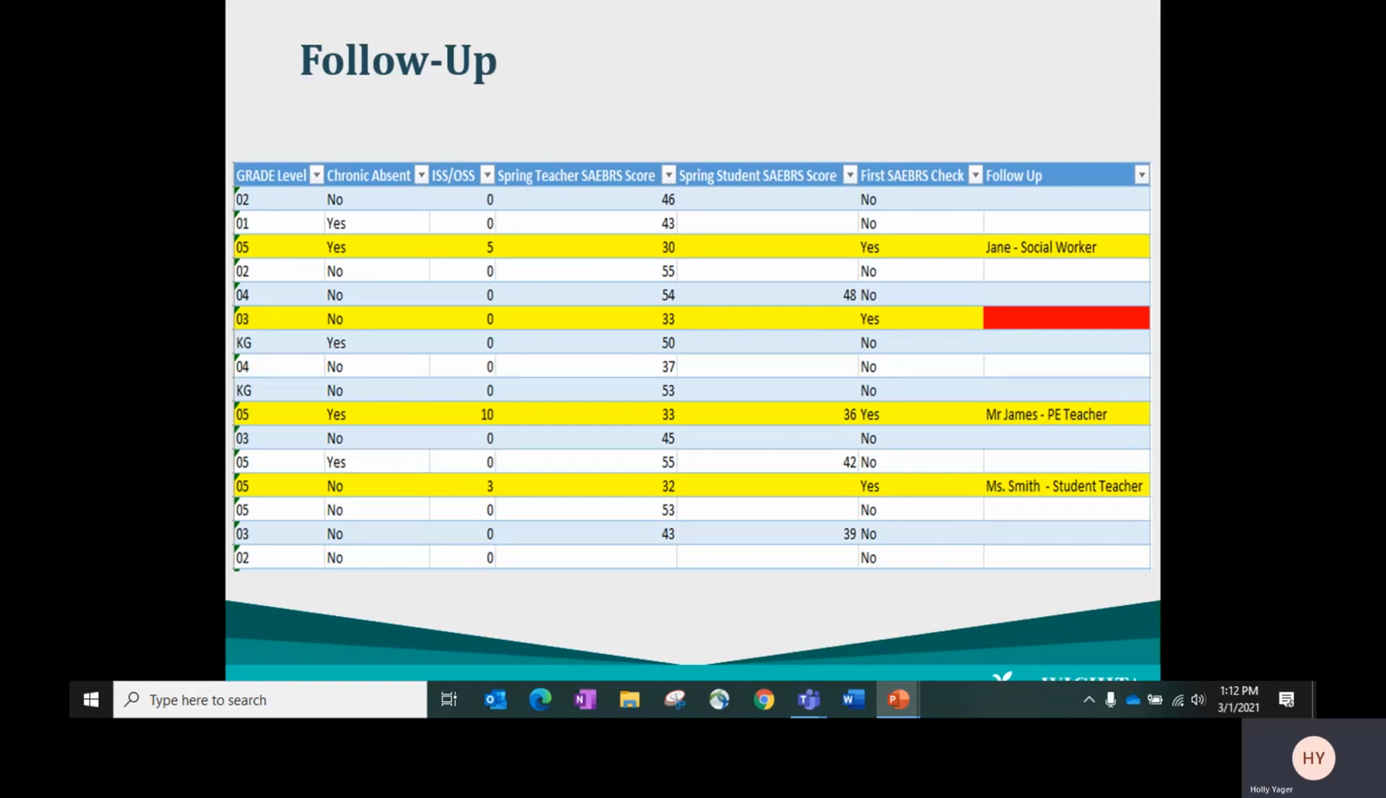The first highlighted line is a student who's chronically absent, and maybe the social worker is checking in daily and working with the parent in order to get the student to school. So the social worker here is noted. The second highlighted line does not show any other flagged areas other than the SAEBRS data. The team needs to decide who will check in on this student, as this student was not already on our radar, and that staff member can be noted.